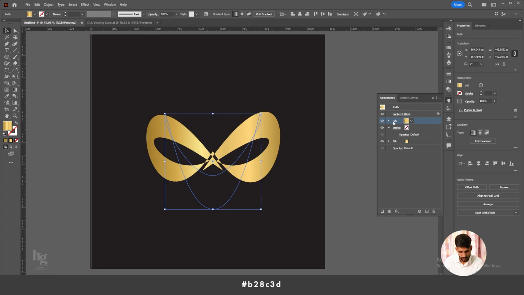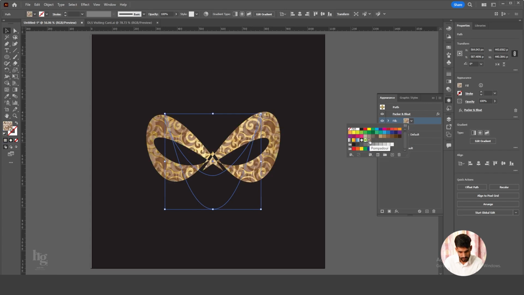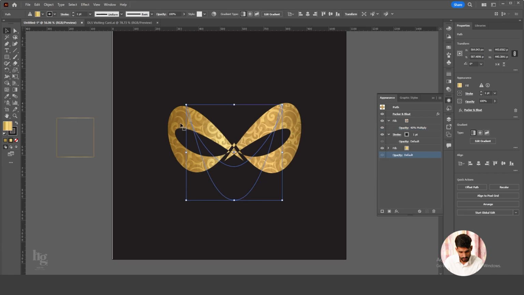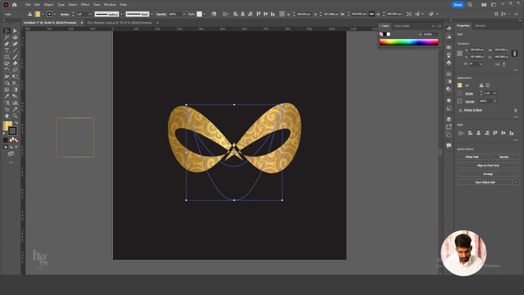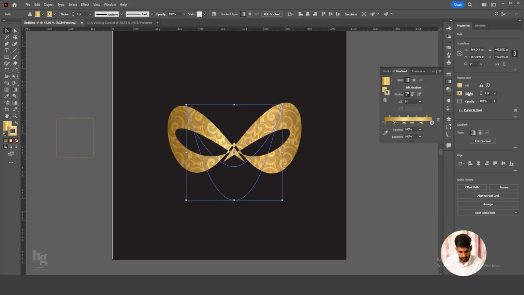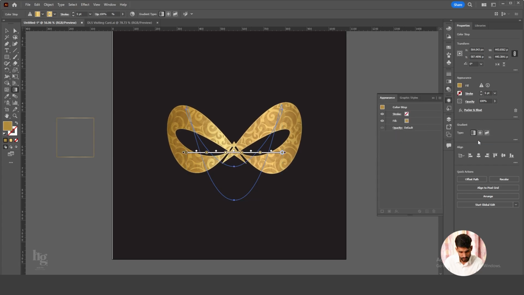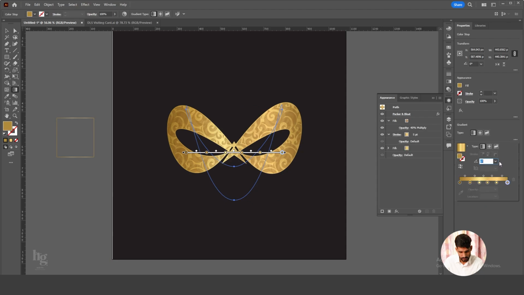Give it a pattern effect. Change the opacity and blending mode to multiply. Then give it a gradient stroke. Reverse the gradient value of the stroke.